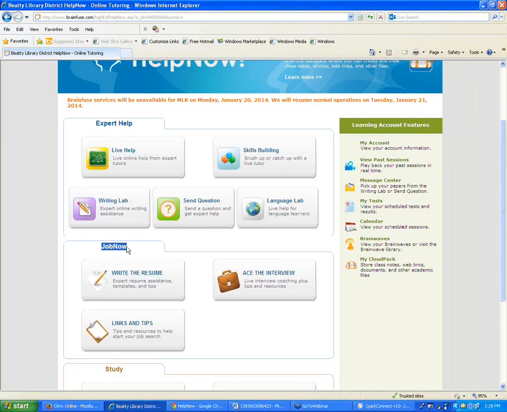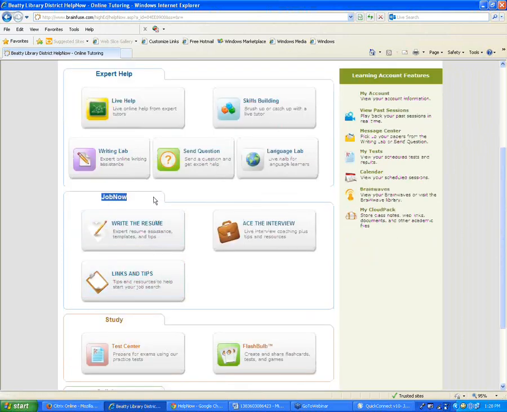So that's right here in the middle of the page. Job Now is basically a job search help service that we offer. So again, this would not be relevant for anyone who's signed in from a school district. In fact, I don't actually think it would show up on your site if you're from a school district. But if you're from a library or a higher ed institution, Job Now might be useful for any of your students or patrons who are looking for a job.